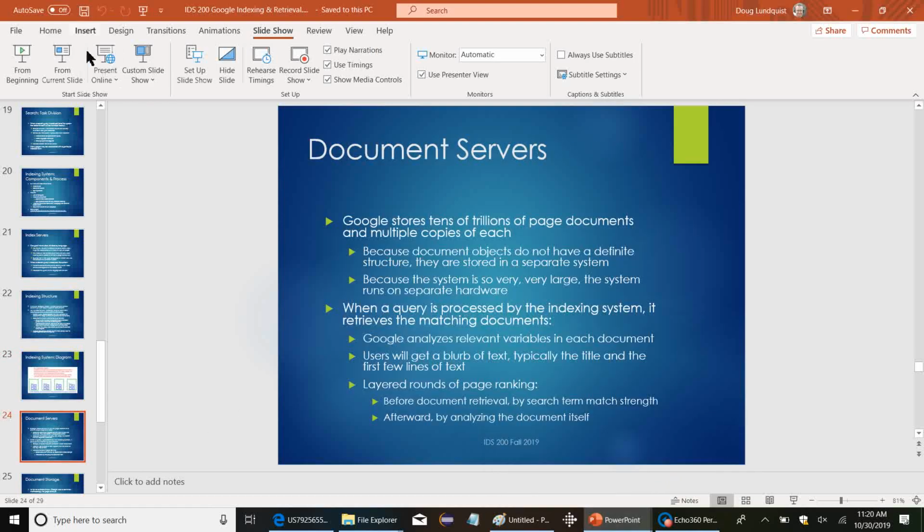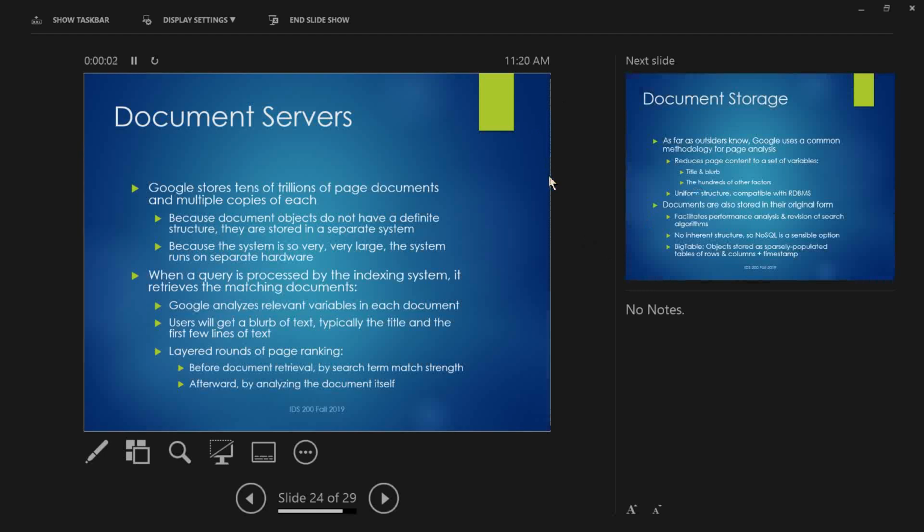So, the rest of it, document servers. Google stores tens of trillions of page documents and, of course, multiple copies of each. Some of those are for backups. Some of those are for basically allowing parallel operation. Like if a particular search is very popular, Google might store more than the basic 3 copies for a while.